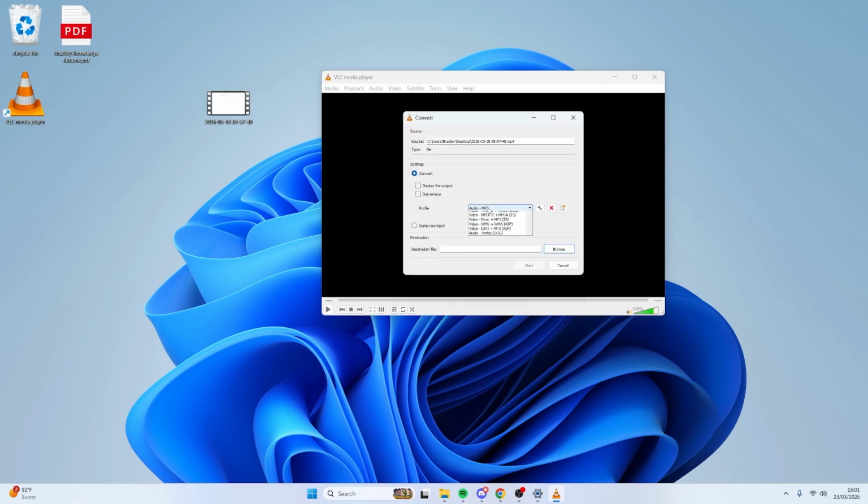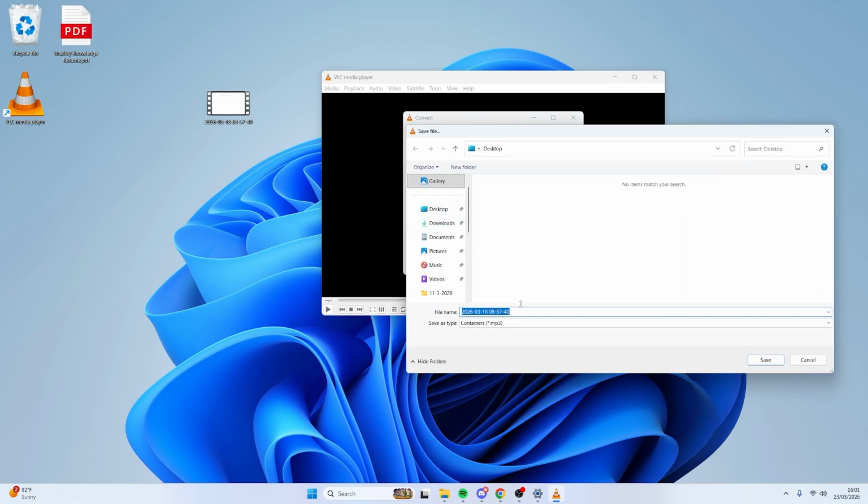Once you've done that, change the profile here from what it is by default to audio MP3. So scroll down, you'll definitely see it, click on that. Then you need to choose the destination file, so click Browse. I'm going to put it on my desktop and I'll call it Done.